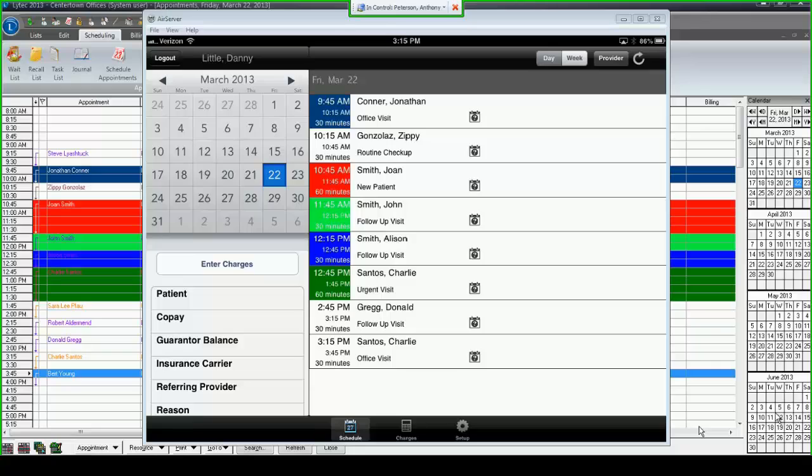This schedule mirrors exactly what you see in Lytec. So if you see, I have the Lytec scheduler open over here on the left-hand side, and this is Lytec Mobile, where you'll see the exact same schedule available on your iPad or iPhone. Some of the information that you're going to see on Lytec Mobile is the appointment start time, the stop time, and then the length of the appointment. You'll see the name of the patient, the reason for the appointment, and then the appointment check-in, check-out status.